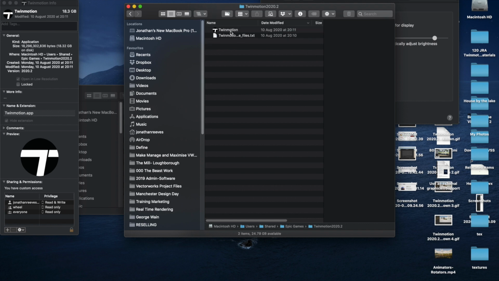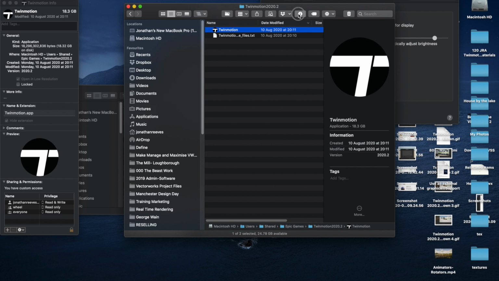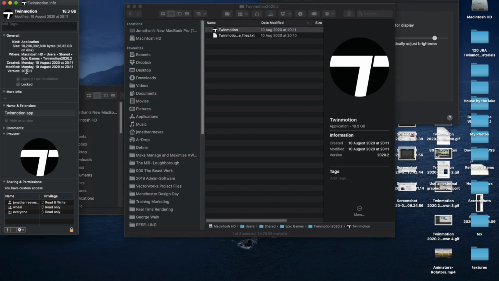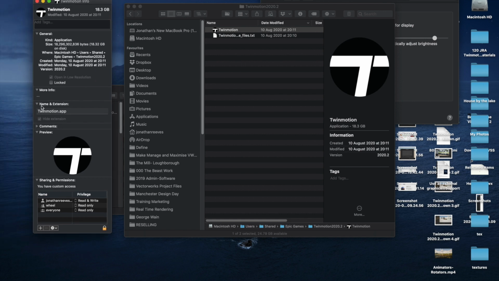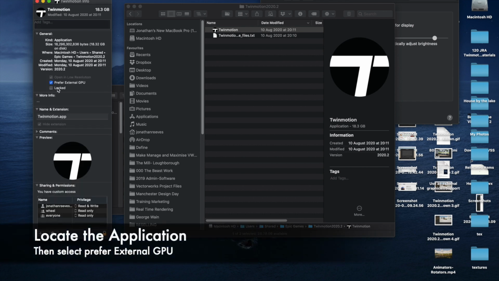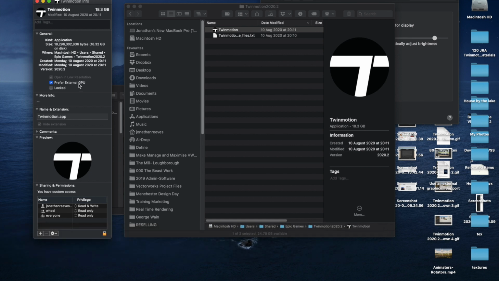So what you can do is click onto the application and get info. Once you get info, you'll notice that this is actually quite nice. Basically you can select Twinmotion itself, and if you open up the settings here, we can tell it to prefer an external GPU. What that means is Twinmotion is always set to use the external graphics card when there's one plugged in. If it isn't plugged in, then it will just run normally, but when we tick this one, it will force it to use it. You can do that with any of the programs, so for any 3D software running on an eGPU setup on, say, a MacBook Pro, that's what you should do.